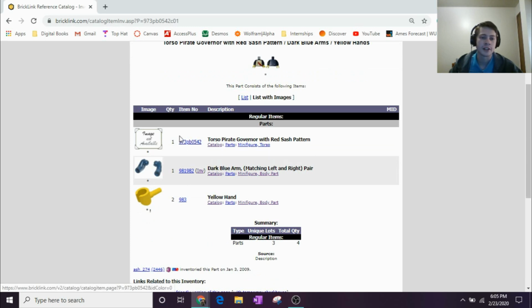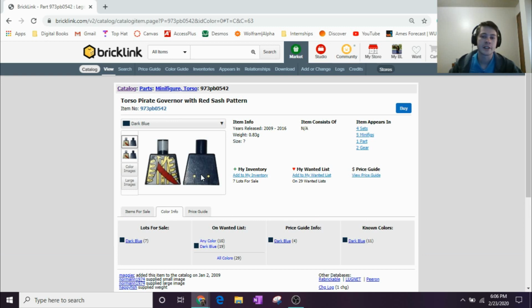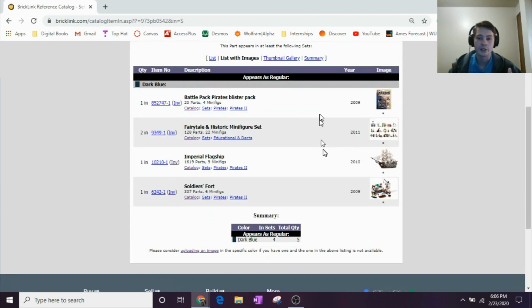And no one's bothered to upload just the plain torso picture yet, but that's fine because we have it right here. So if you go all the way in, zooming all the way in on this individual part, you can actually see that this plain torso is in 4 sets, even though the complete minifigure, the way that it was arranged for the Imperial flagship, only shows up in the flagship. This individual torso is actually in 4 sets. And these are all hyperlinks, so you can go ahead and click on the 4 sets and it'll show you where this torso is available.